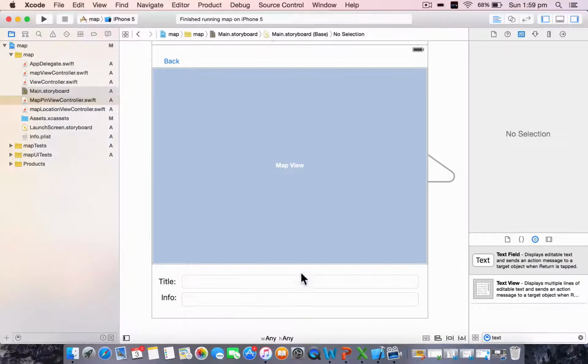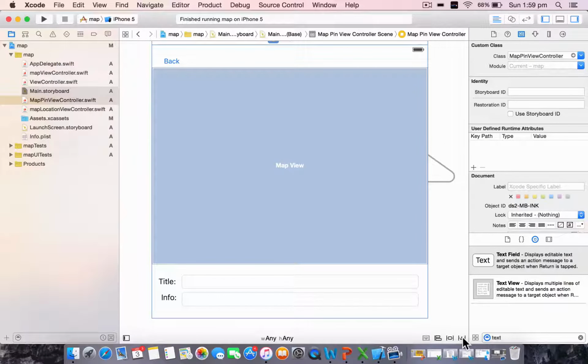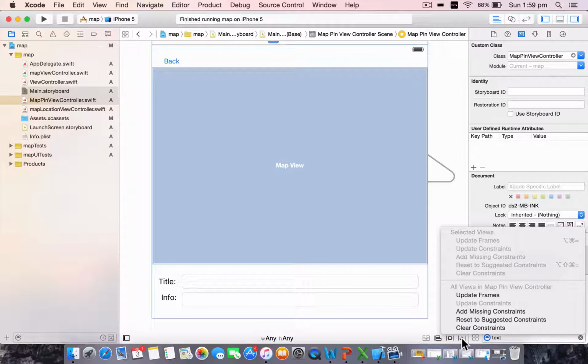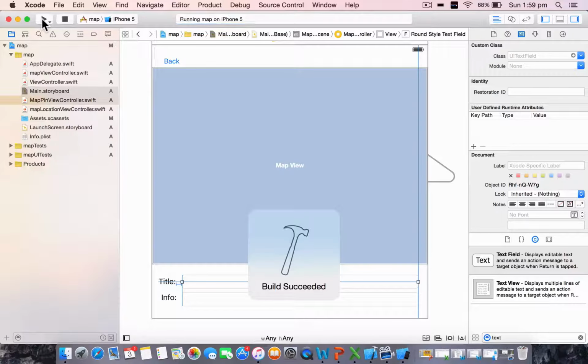I'll show you a quick way to fix that by clicking on the view controller. This bottom button here allows you to auto resolve your layout. And what we can do is go add missing constraints, and it will put in the constraints that it thinks is appropriate, and we'll run it again. Now sometimes it will get it wrong, and you'll have to play around with it.